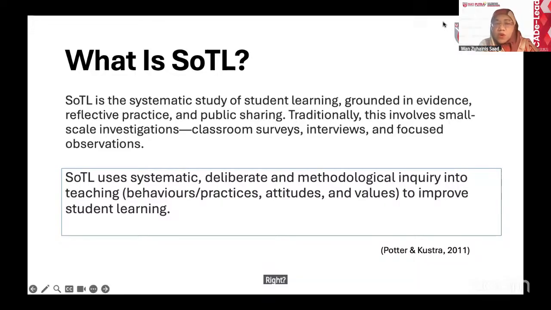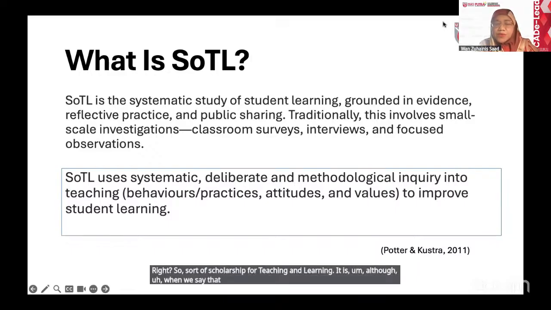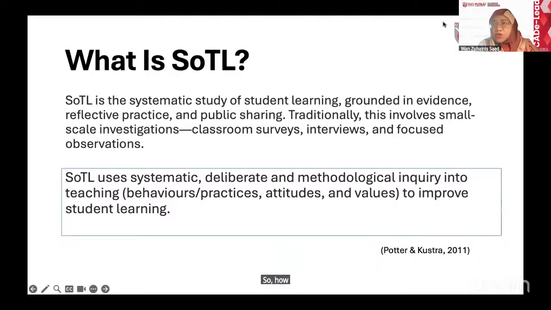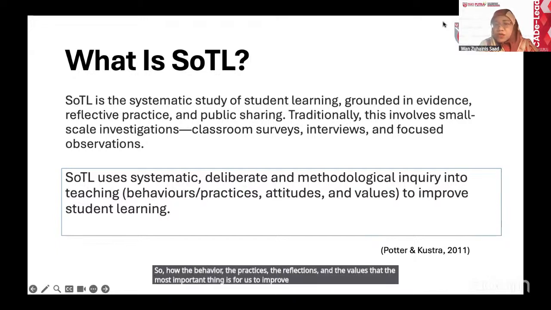So SoTL, Scholarship of Teaching and Learning, although when we say it's systematic, it is a deliberate and methodological inquiry into teaching. So the behavior, the practices, the reflections, and the values, the most important thing is for us to improve student learning.